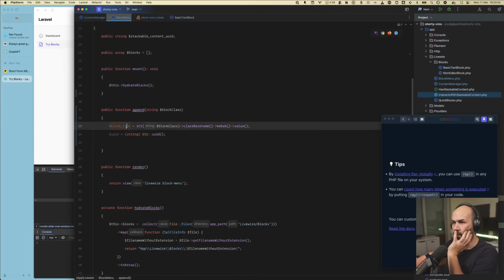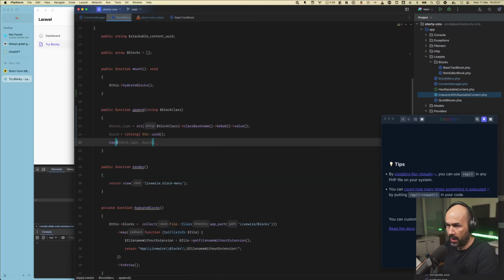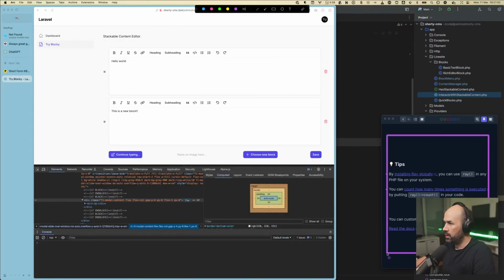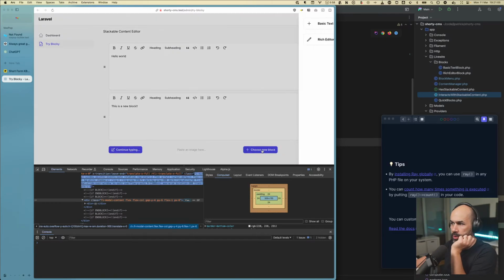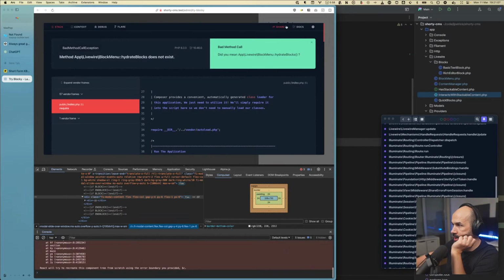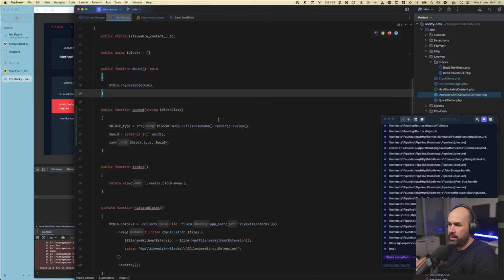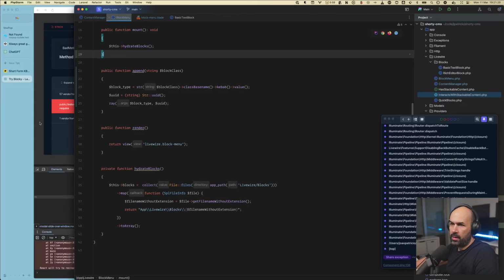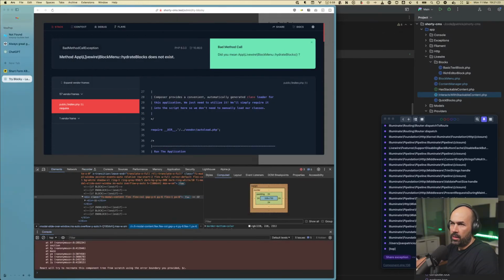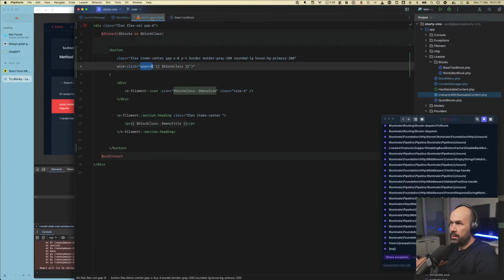Okay, so we have our block type, we have our UUID. Let's ray it out. Let's see what we're dealing with right now. Output will be here. So I'm gonna choose a new block, and it will be a basic text. And we have a winner. Okay, so block menu iterate blocks does not exist. Block does not exist. Oh.